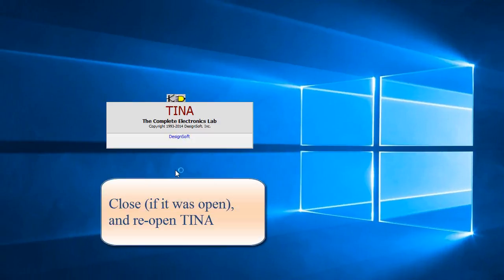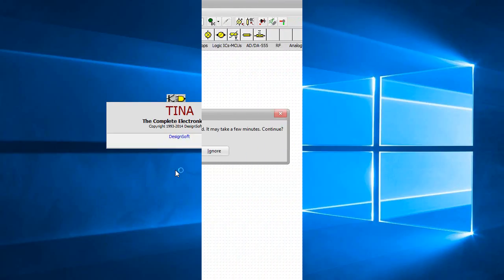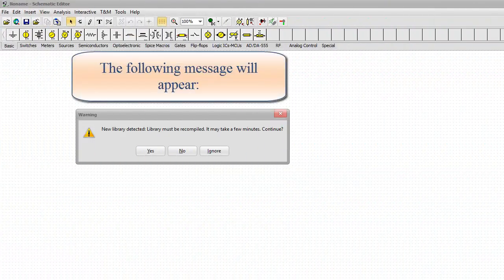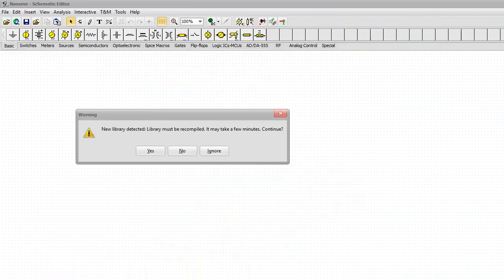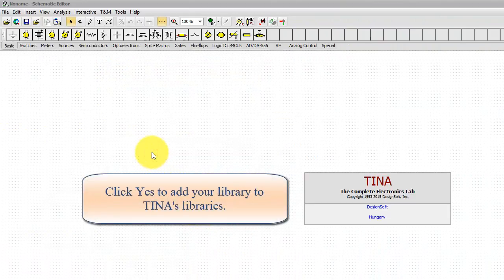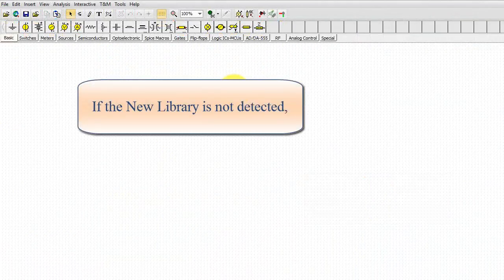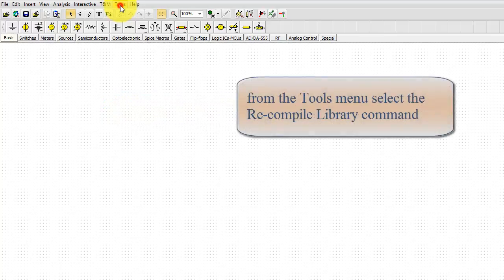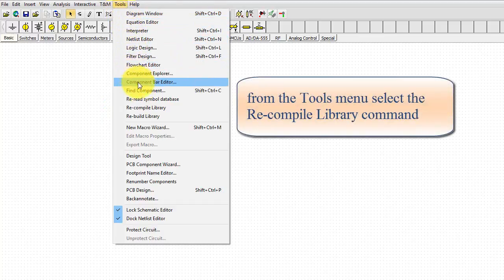Close, if it was open, and reopen TINA. The following message will appear. New library detected. Library must be recompiled. It may take a few minutes. Continue. Click Yes to add your library to TINA's libraries. If the new library is not detected, from the Tools menu, select the Recompile Library command.